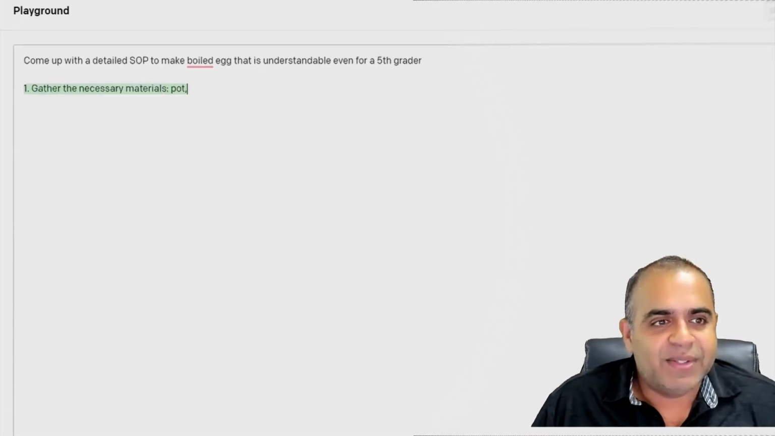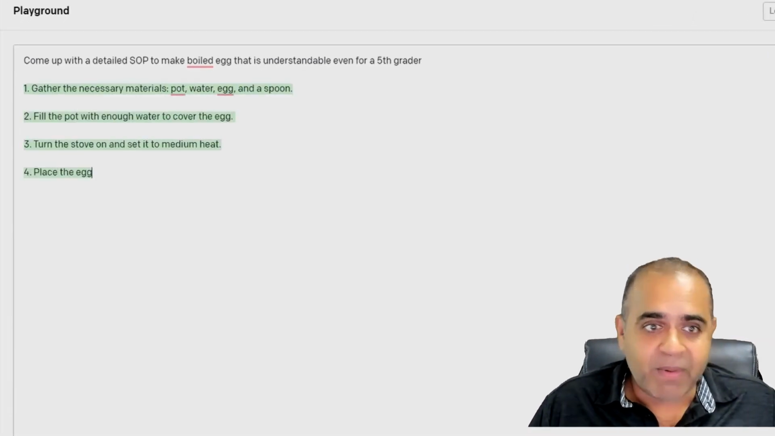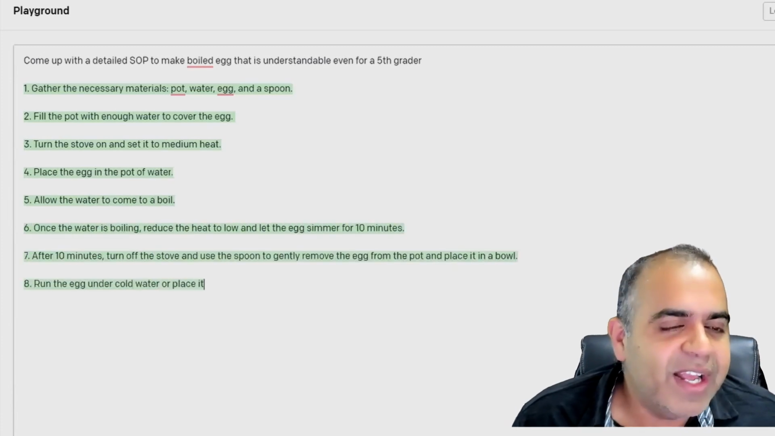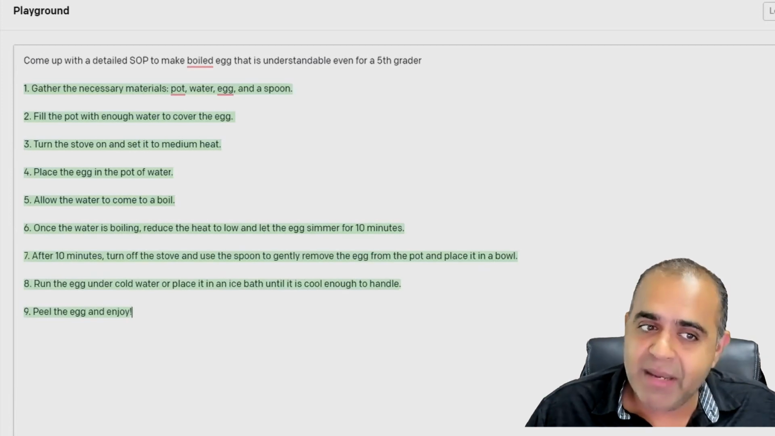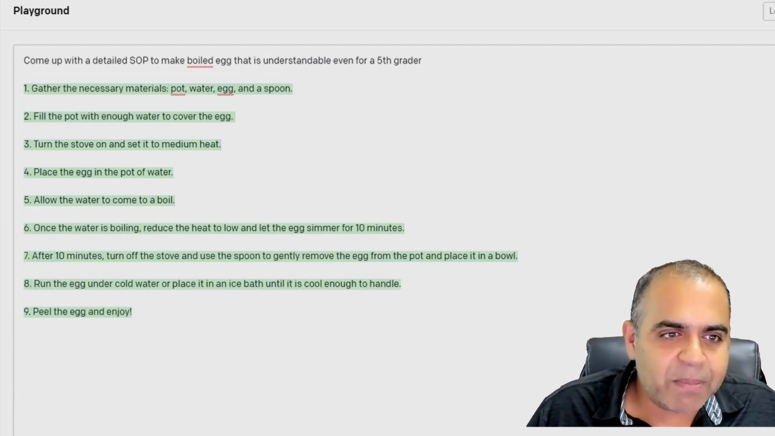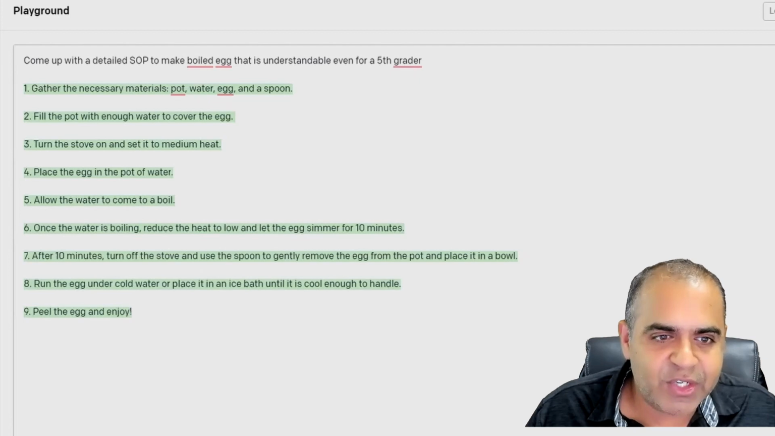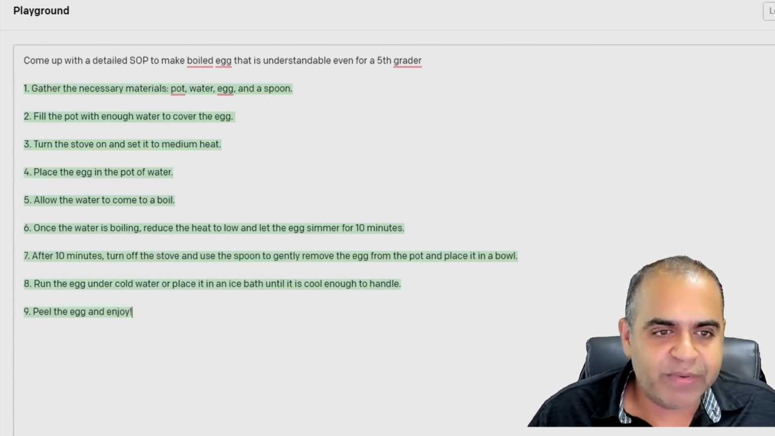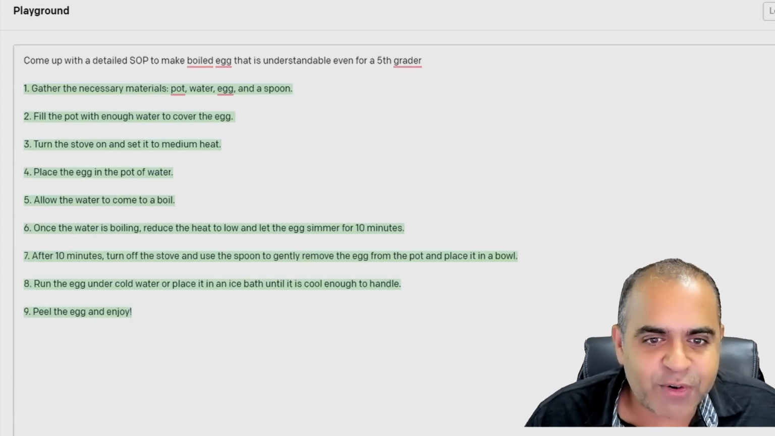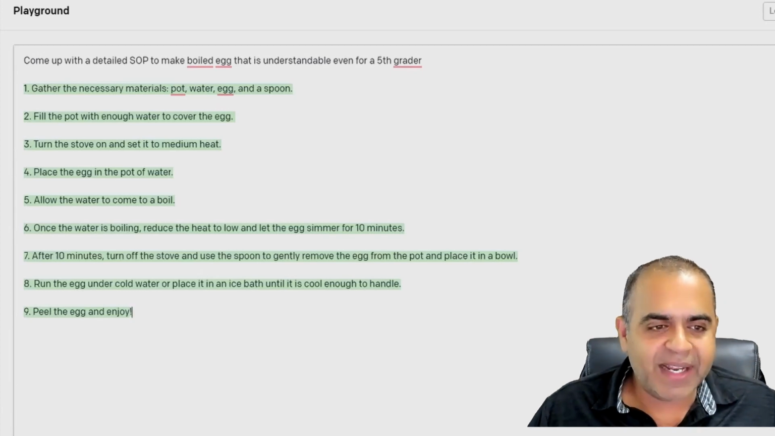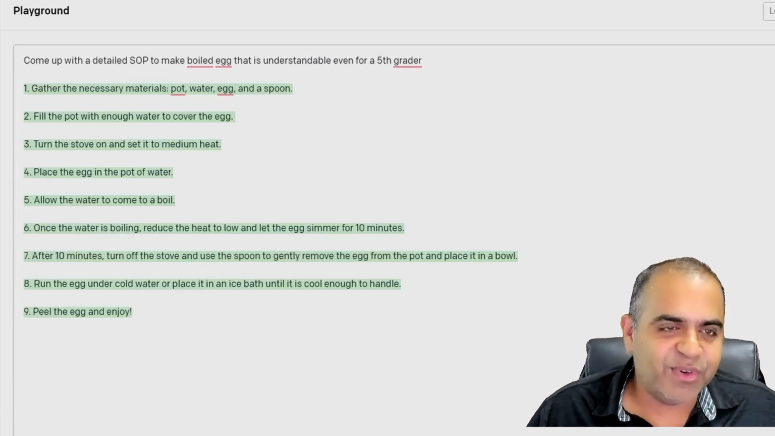So that's it. Gather the necessary materials: pot, water, egg, and spoon. Fill the pot with enough water to cover the egg. That's really, really important. Turn the stove on and set it to medium heat, not high heat, not low heat. Place the egg in the pot of water. Allow the water to come to a boil. Once the water is boiling, reduce the heat to low and let the egg simmer for 10 minutes. After 10 minutes, turn off the stove and use the spoon to gently remove the egg from the pot and place it in a bowl. Run the egg under cold water. You got the idea, right? Peel the egg and make sure that you peel the egg before you enjoy it, right?